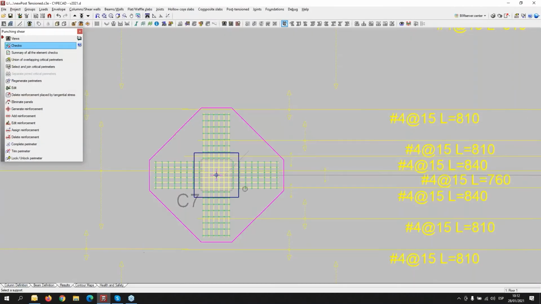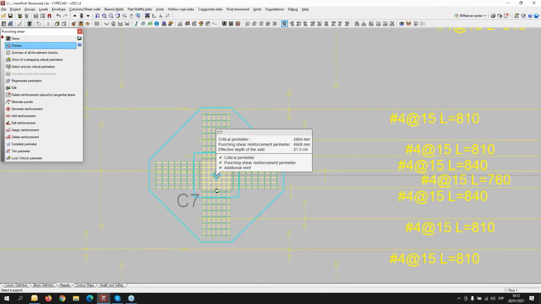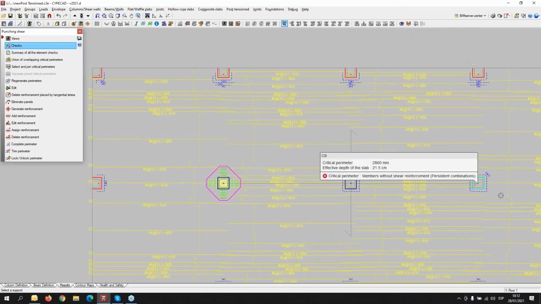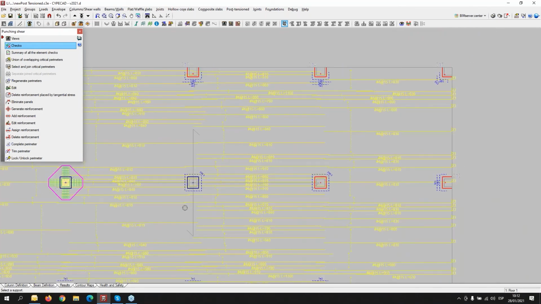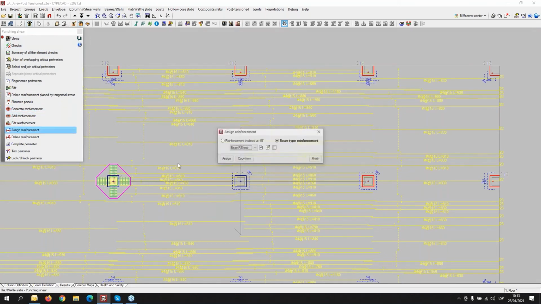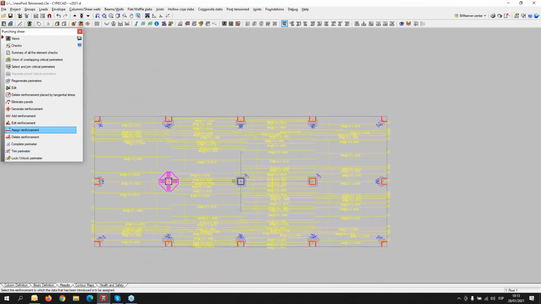And this reinforcement can be applied for different supports. For example, we can assign reinforcement for different elements.